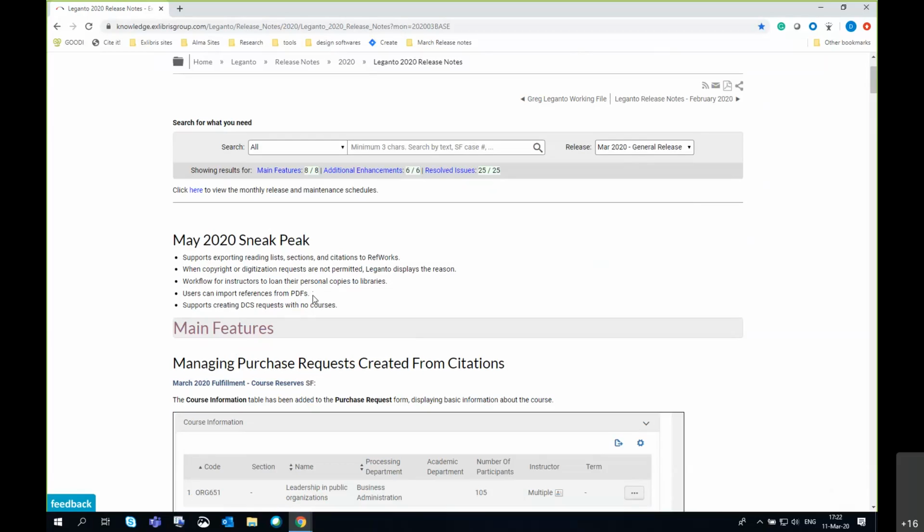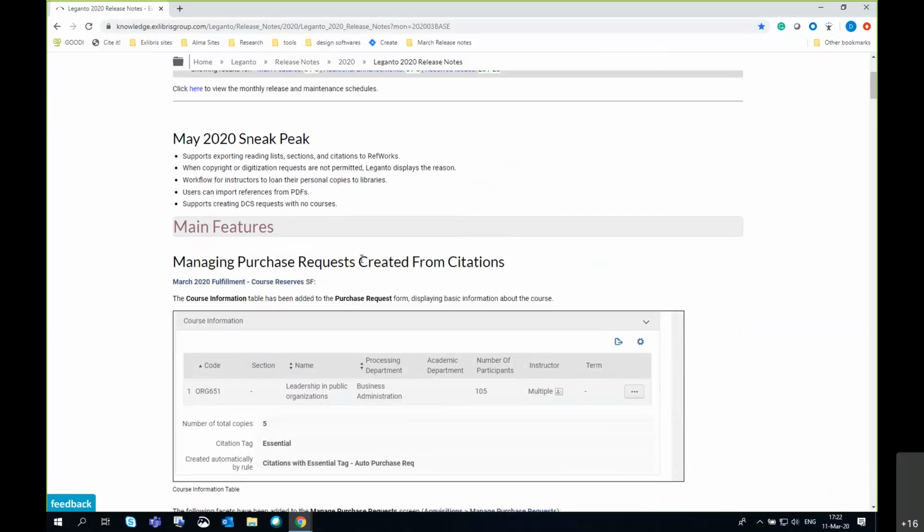And of course, supporting creating BCS requests with no course is also a feature that we will support in May. This is for the English copyright system, BCS, and it allows them to open requests without a course. So they can open the request and then add a course if they want.